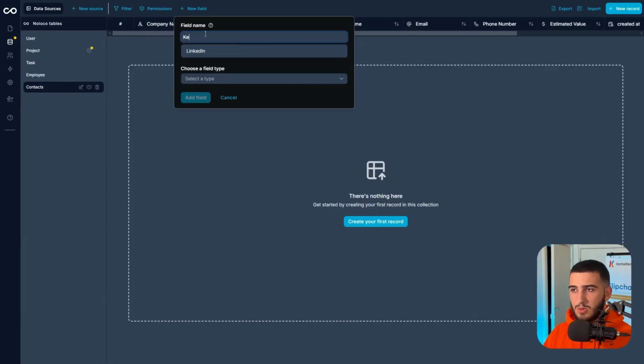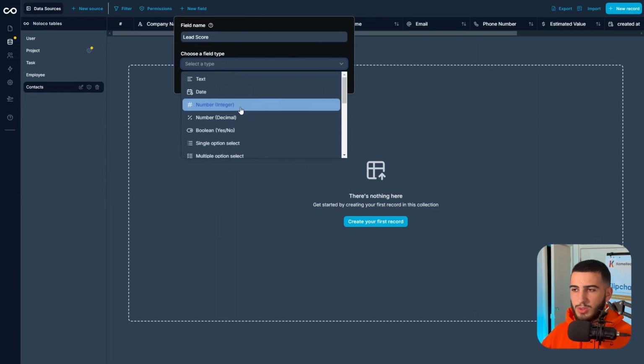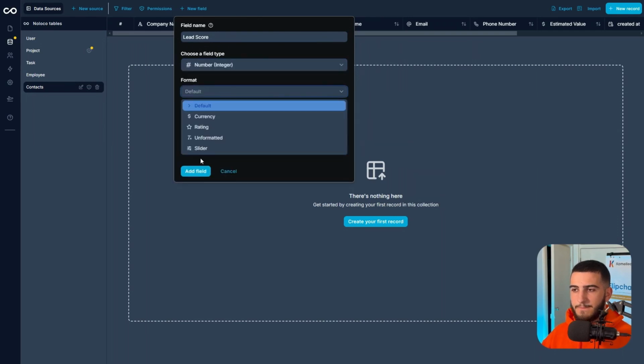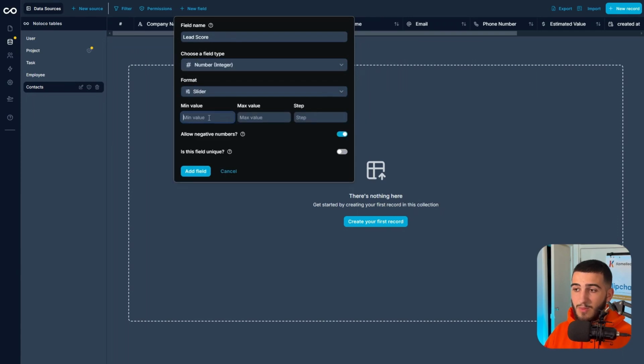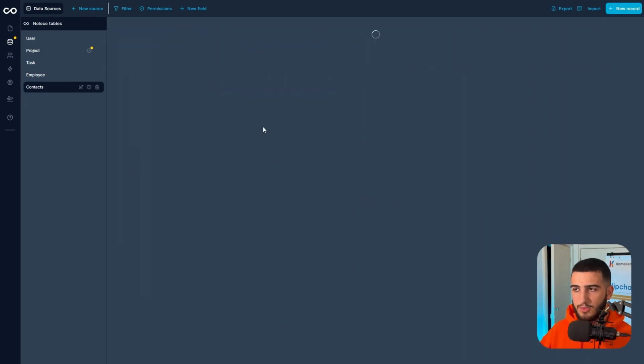So I'm going to put lead score, and then for the field type, I'm going to scroll down to number again. But this time it's going to be a slider. The minimum value is going to be 1, maximum value is going to be 5, and the steps are going to be 1. So basically it means we're going to be allowed to go from 1 to 5 in increments of 1. We're not going to allow negative numbers, and it's not going to be a unique field.